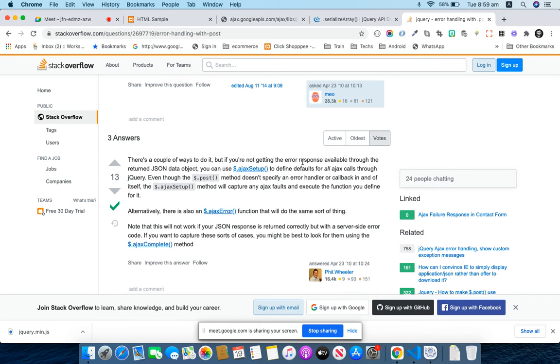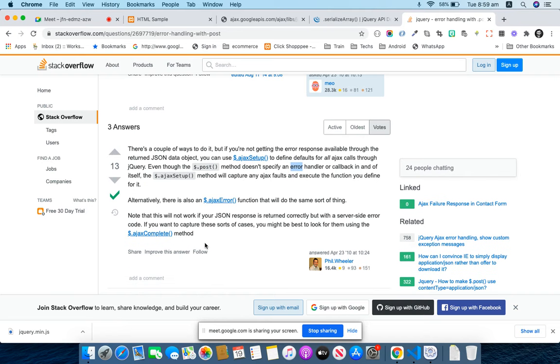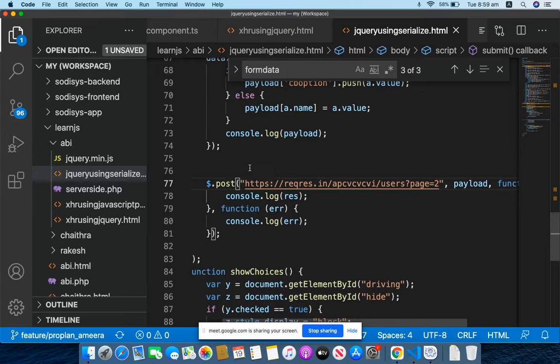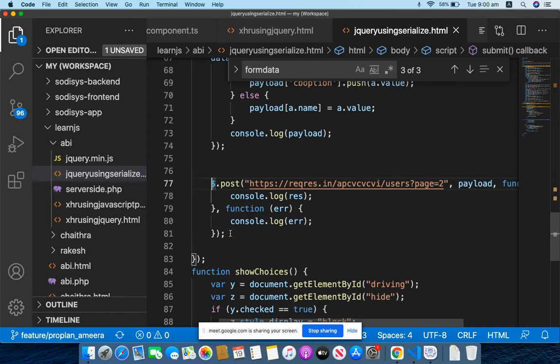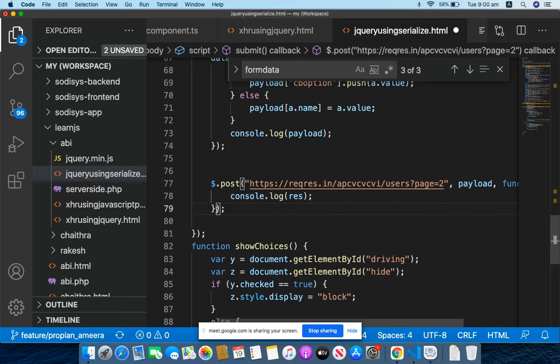But if you're not getting the error response available through the JSON return object, oh, they don't. You're right. They are not specifying some error handler for it. We have some alternatives for it, but don't worry about it. Right now, we are not going to go so deep into jQuery. We just have to know the basics. When you come to Angular, all of this will be easily handled in Angular. So don't worry about it. So as you told, yes, we cannot handle the error here in the post function.